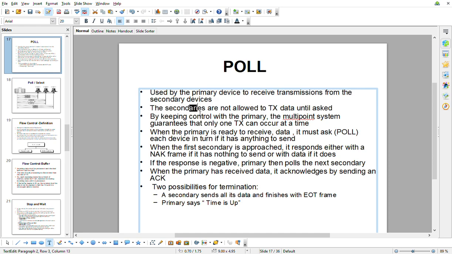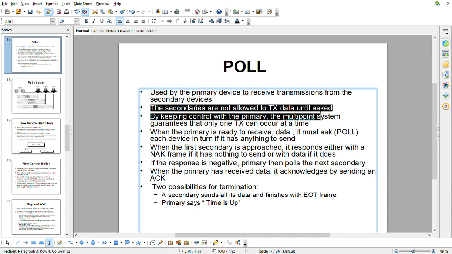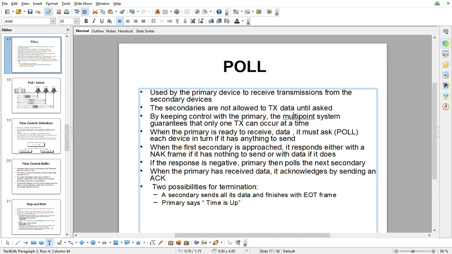The secondaries are not allowed to TX data until asked, keeping control with the primary. The multi-point system guarantees that only one TX can occur at a time.